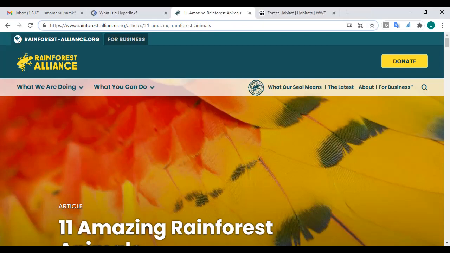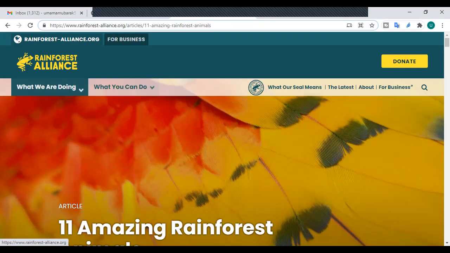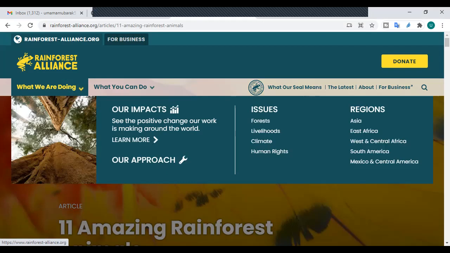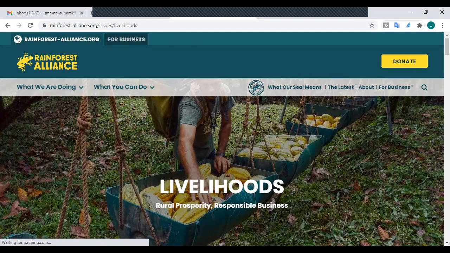So when you click on that, it will take you, let's say these are two things that we are doing and what you can do. When you click on this, it has given you more options. Now let's say if you click on the livelihoods, it will open the next web page for you. Got it? So these are the hyperlinks which lead us to the next pages.